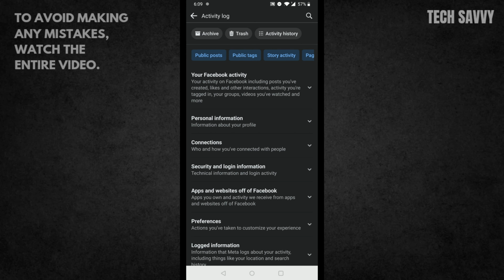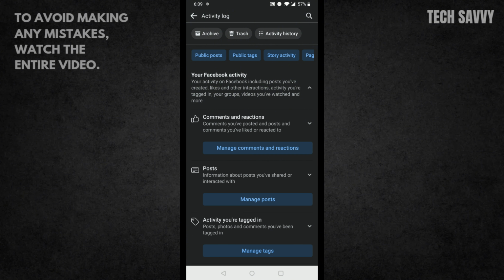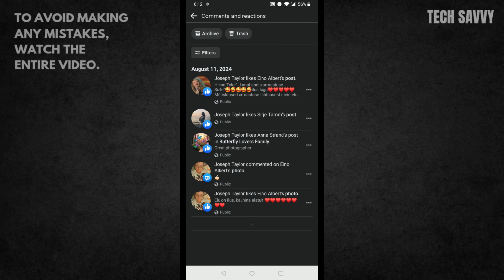And here you will see the option of your Facebook activity. Simply tap on it. After that, tap on manage comments and reactions. And there you have it. You can now scroll through and see all the posts you have liked on Facebook. You can even tap on any post and unlike it if you want.